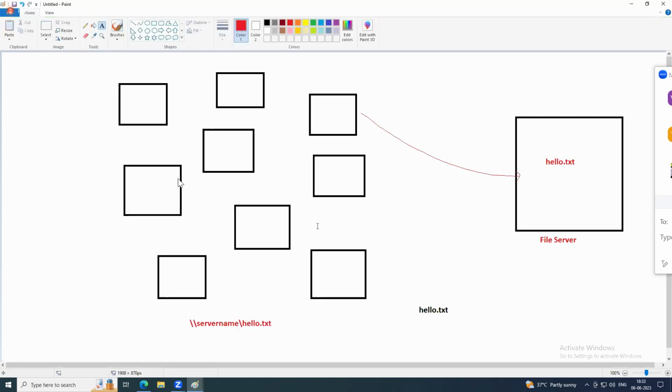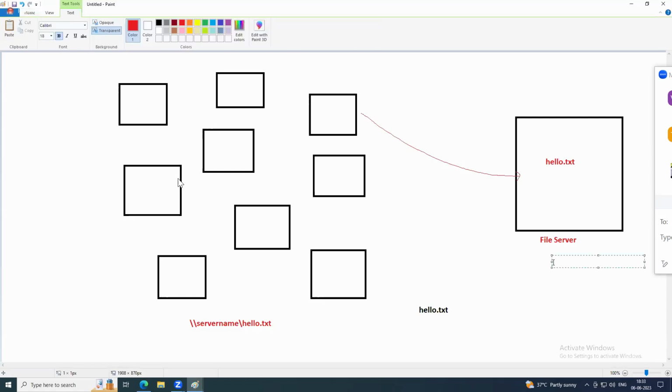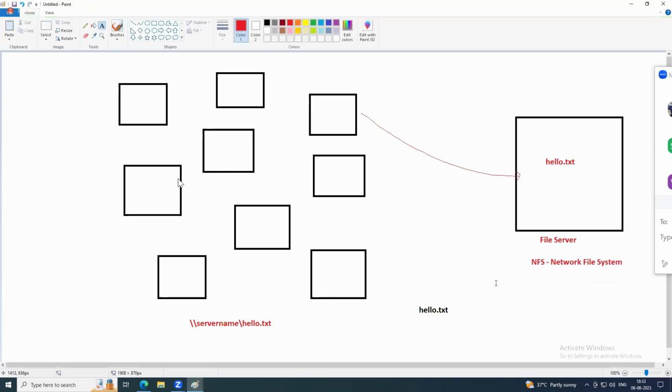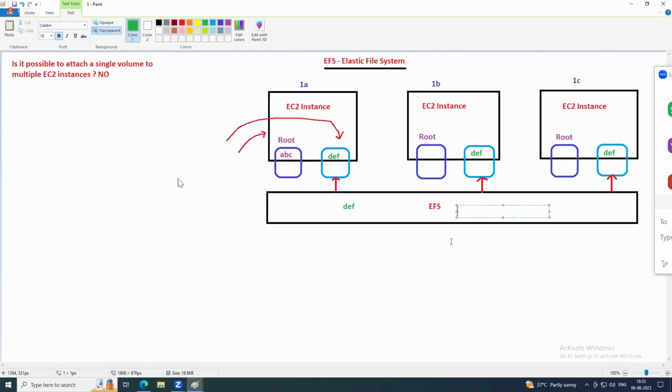So can I say this is NFS, network file system? Your file system is mounting through the network only for all the laptops. So can I call it as NFS, network file system? Yes, this is network file system. So this will be done in your companies. But in AWS, what is the same concept that can be implemented? The same concept is nothing but EFS.